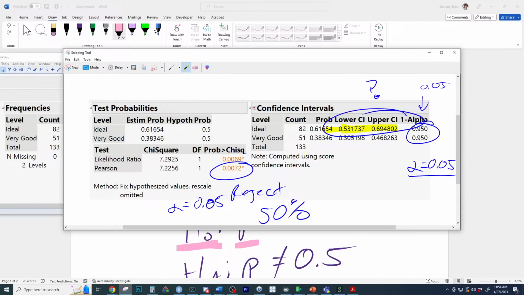I am 95% confident the true proportion of ideal diamonds that we sell is contained in the interval 53 to 69%. Why is 50% really not believable? Why is it rejected via the confidence interval? The confidence interval comes to the same conclusion because 50% is not in the interval. So since 50% is outside of a 95% confidence interval, we know it can be rejected at the 0.05 level on the two-tailed does not equals test, which is what we ran right there.